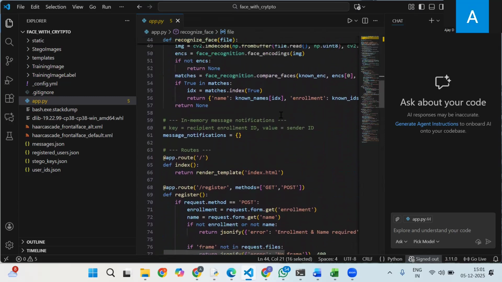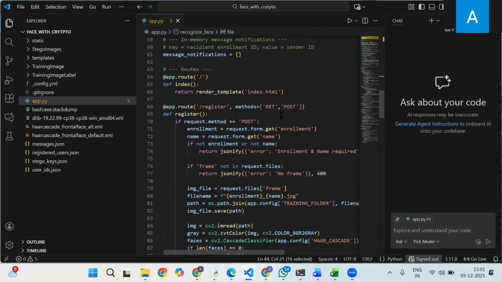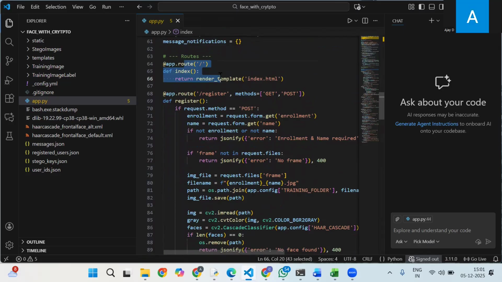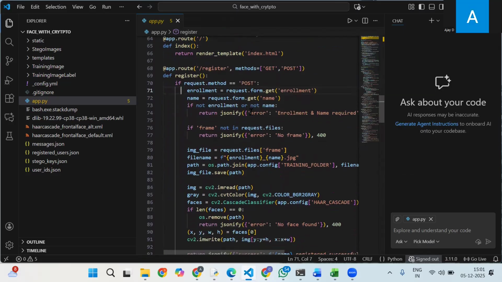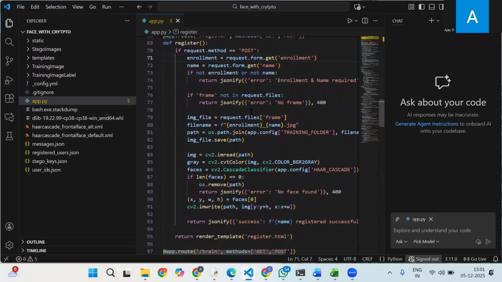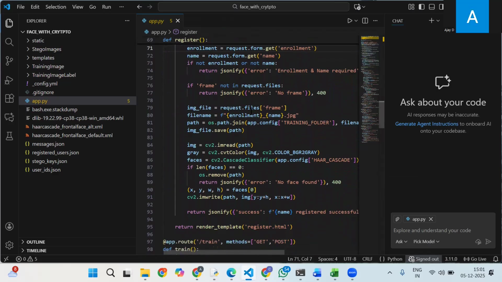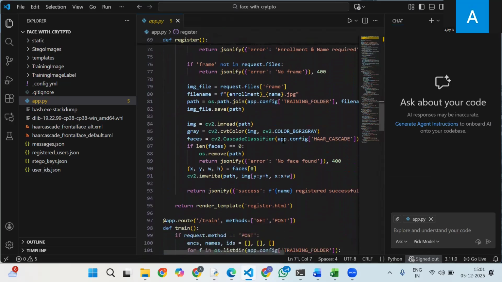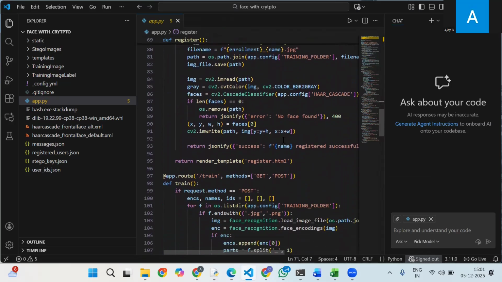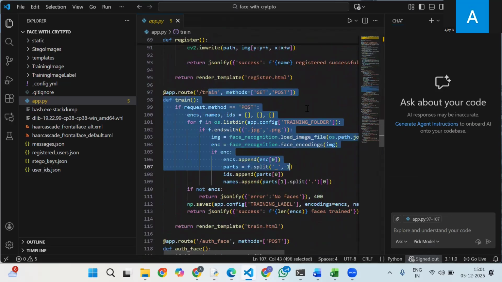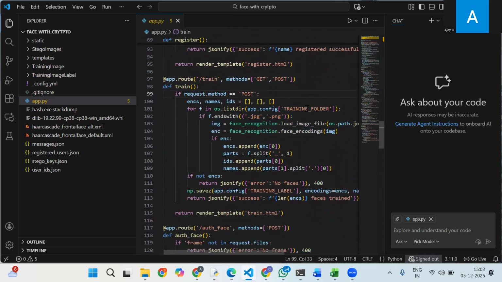Once it is recognized, it will tell the name along with the enrollment ID. So this is our index router. This is the registration. For registration, we need to give the enrollment ID, name, and then capture the face. If that face is captured, it will be trained into our model. After training, it will be registered. This is our training phase, where our images will be encoded and trained.